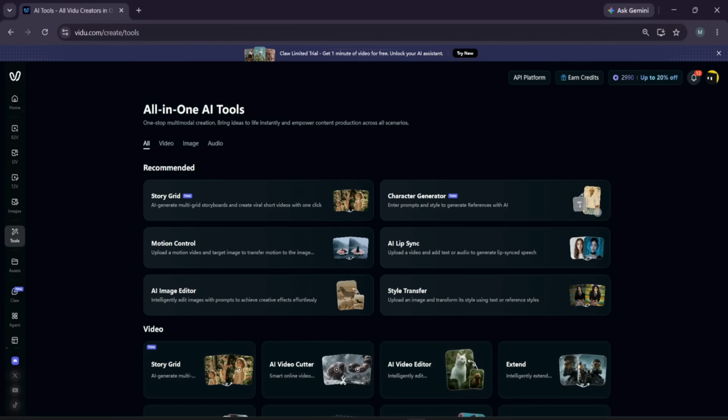Step 2. Designing your virtual model from scratch. Now here comes my most exciting part, creating a virtual model that actually looks consistent across every single video. When I designed my first character, the AI generated options that were so realistic, I literally had to do a double take. I was totally obsessed with how professional everything looked. Here's the step-by-step process for character creation.